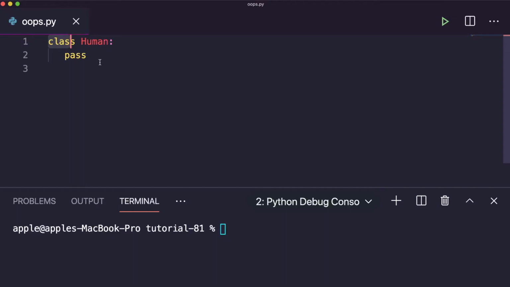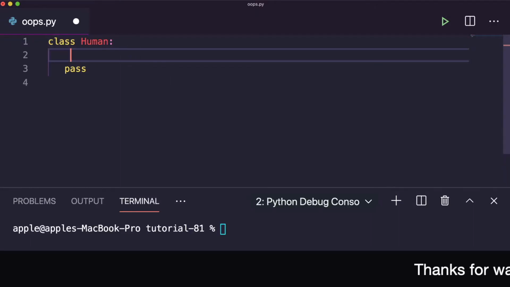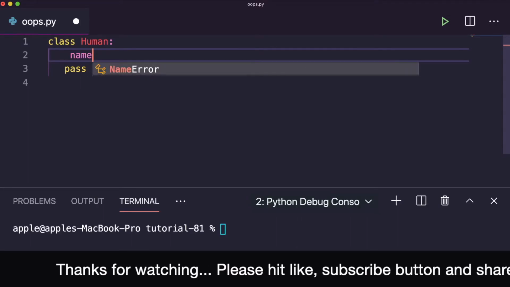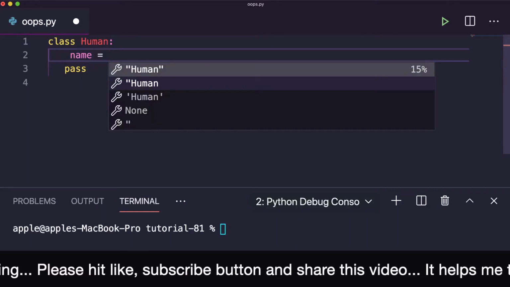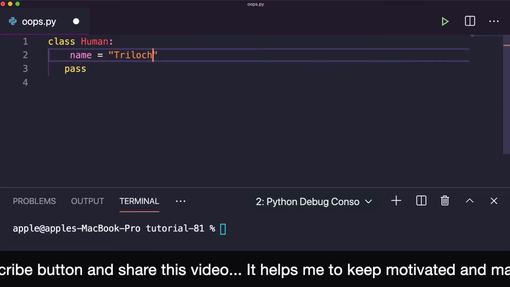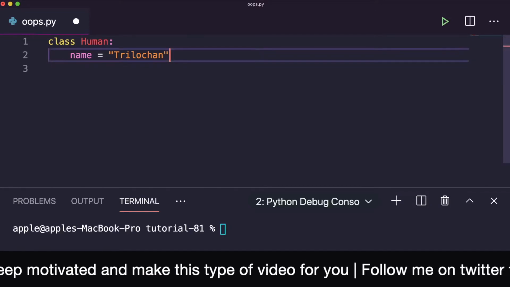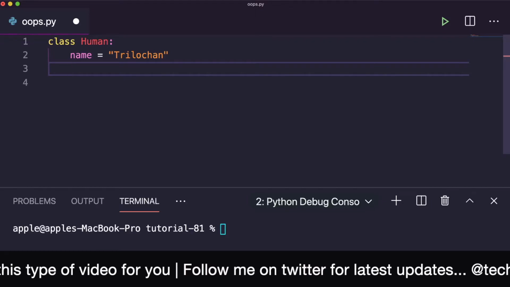In the previous tutorial we discussed double underscore init double underscore. That was another special function or method we have discussed. Here, suppose in class human, let me define one attribute. As in the previous tutorial, we define name equals to, I can define here Trilochan. This is one of the attributes, so there is no need of pass now. I think you understand what pass is, right?